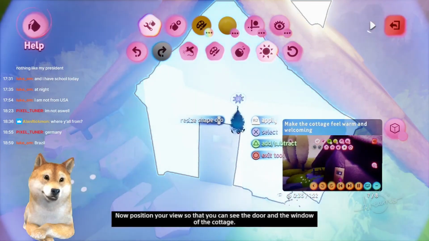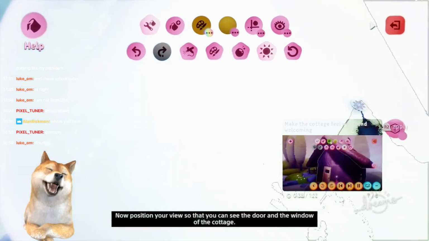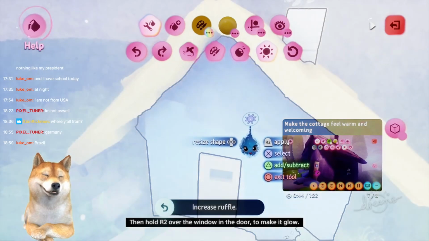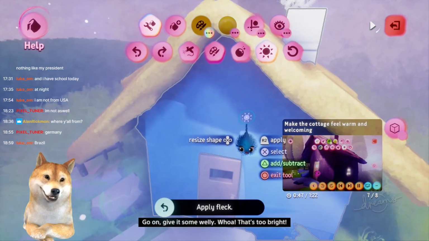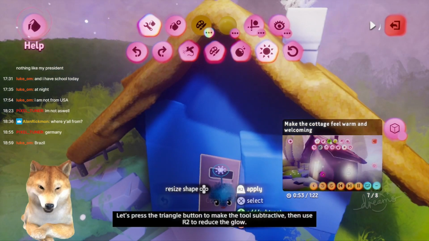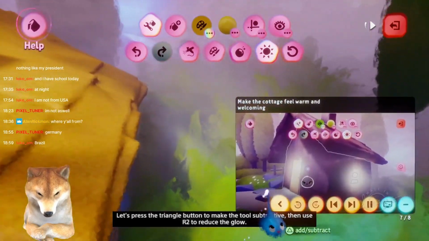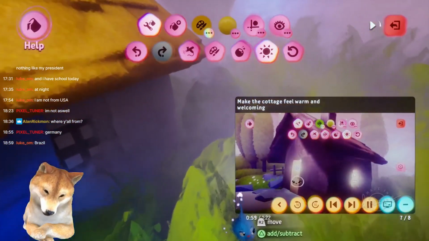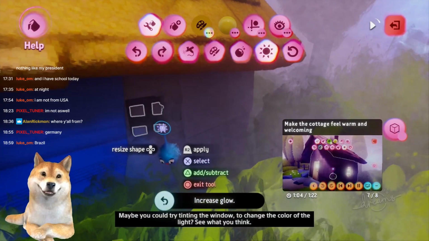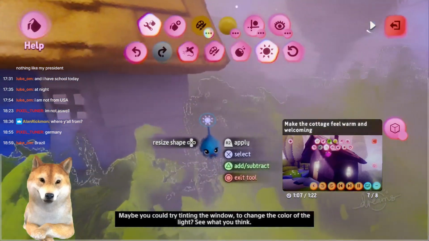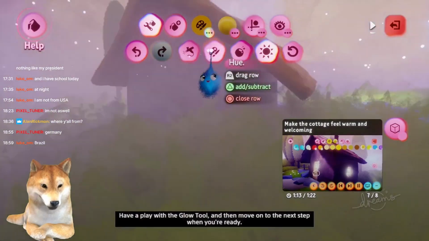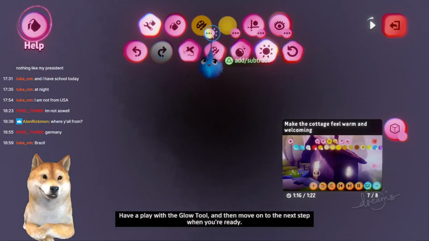Now position your view so that you can see the door and the window of the cottage. Then hold R2 over the window and the door to make it glow. Go on, give it some welly. Whoa, that's too bright. Let's press triangle to make the tool subtractive, then use R2 to reduce the glow. Where's the window? Oh, I didn't paint the... Maybe you could try tinting the window to change the colour of the light. See what you think. Have a play with the Glow tool, and then move on to the next step when you're ready.